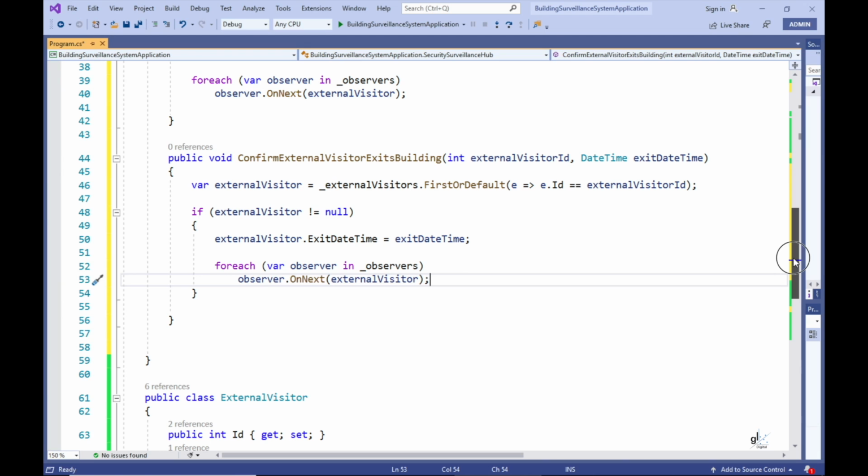So let's create another public method that will be called when the cutoff time is reached. So by cutoff time, I mean this is a time after which external visitors are not allowed to enter the building. So we need to use our imaginations for some of these methods because we are basically saying that this method is called when certain conditions are met. In this case, when a certain time in the day is reached. Just like, for example, when the external visitor enters the building, the ConfirmExternalVisitorEntersBuilding method is invoked. Or when the external visitor exits the building, the ConfirmExternalVisitorExitsBuilding method is invoked.